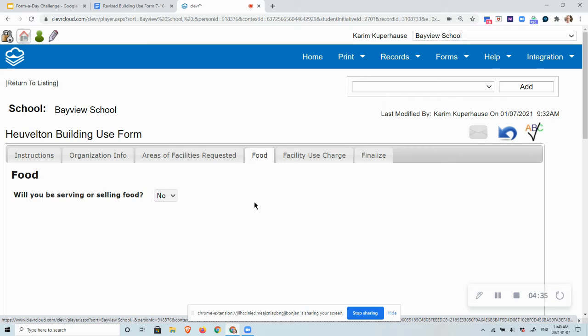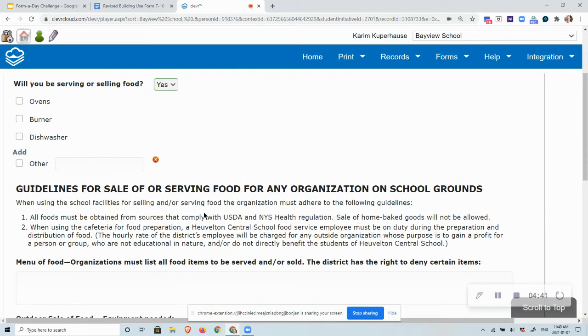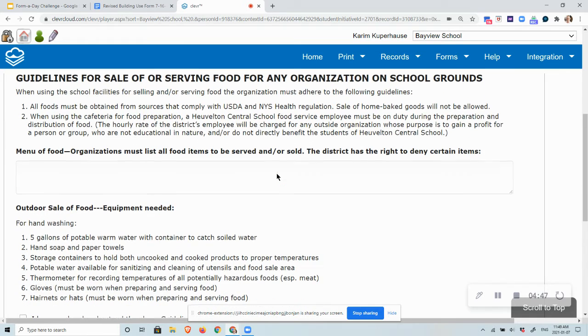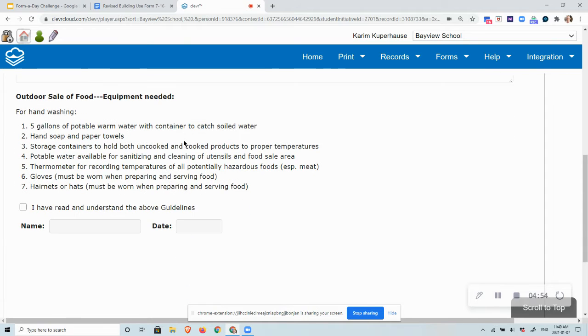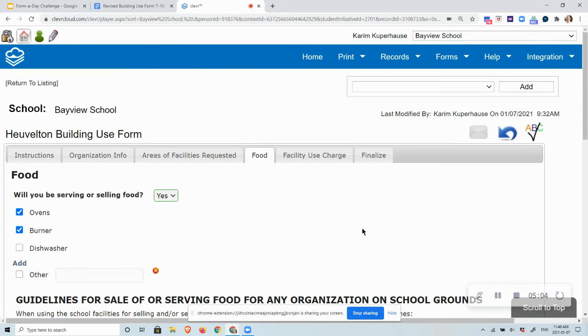So if the organization plans on serving or selling food, then they would click yes. If yes, there's a whole menu that appears here where they have to indicate what they plan on using, any other equipment. And there's some disclaimer here about guidelines in order to sell or serve food. And there's a disclaimer that they have to sign off as well. And then, of course, because they have signed in, we are able to authenticate them and apply their e-signature.